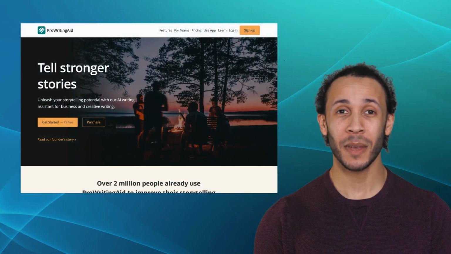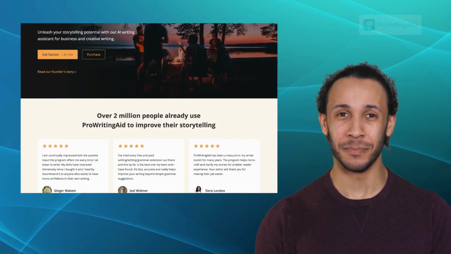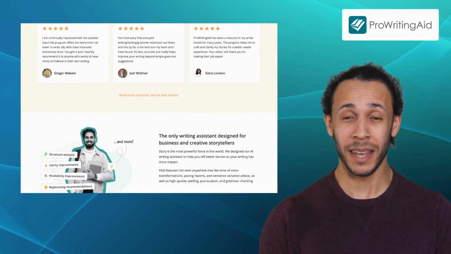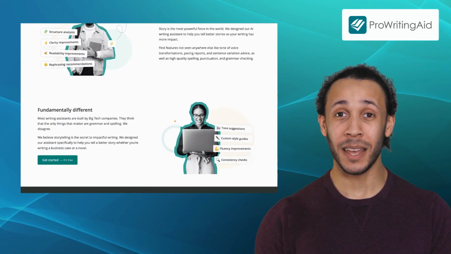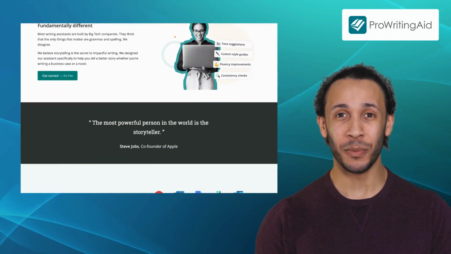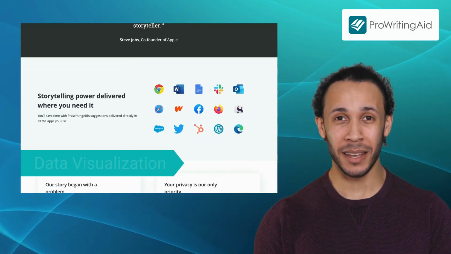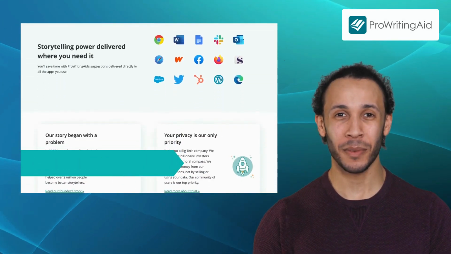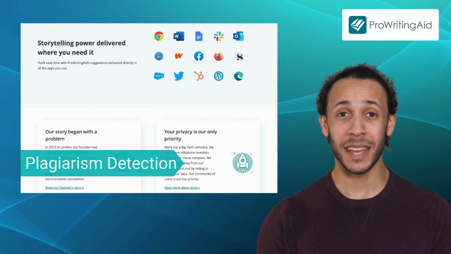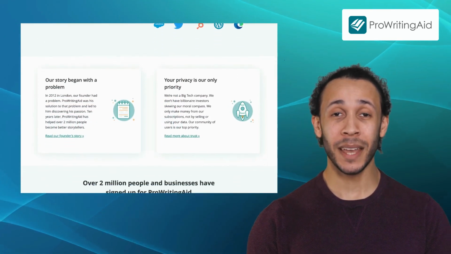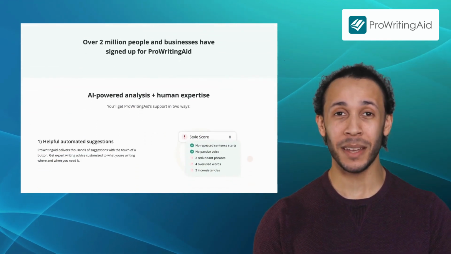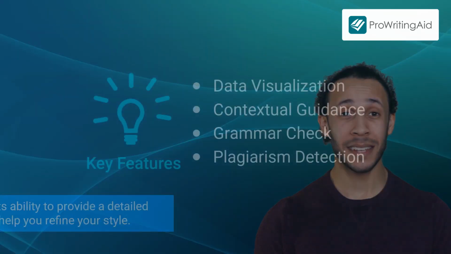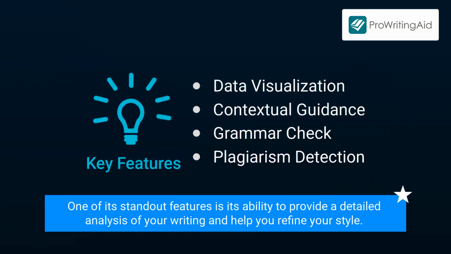Last but not least, we have ProWritingAid. ProWritingAid is a comprehensive writing enhancement tool that helps you polish your writing skills and produce error-free content. It offers features like data visualization, contextual guidance, grammar check, and plagiarism detection. Whether you're a professional writer or a student who wants to improve your writing, ProWritingAid can be an invaluable tool. One of its standout features is its ability to provide a detailed analysis of your writing and help you refine your style.